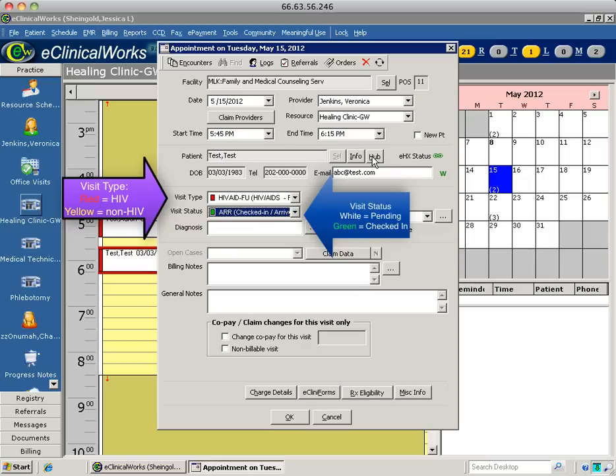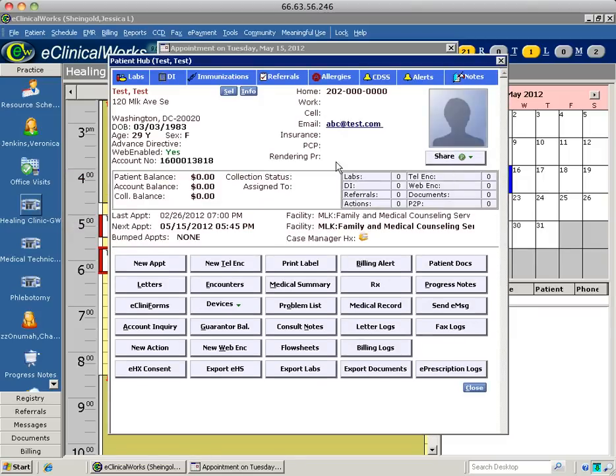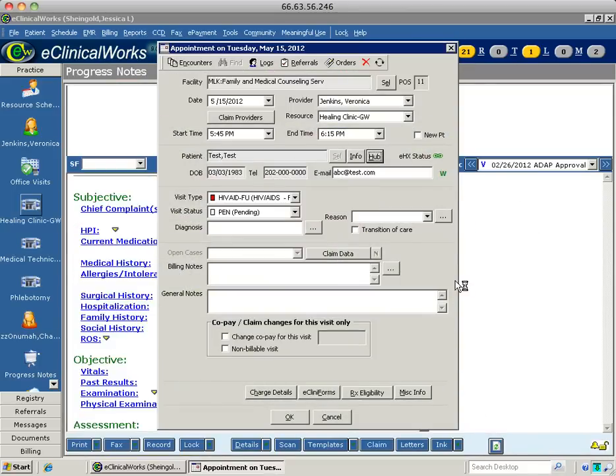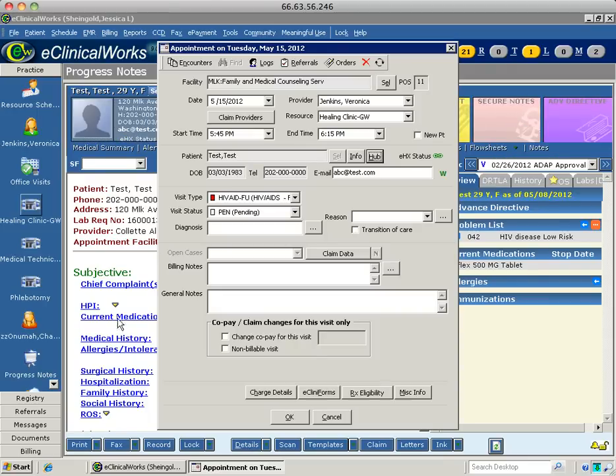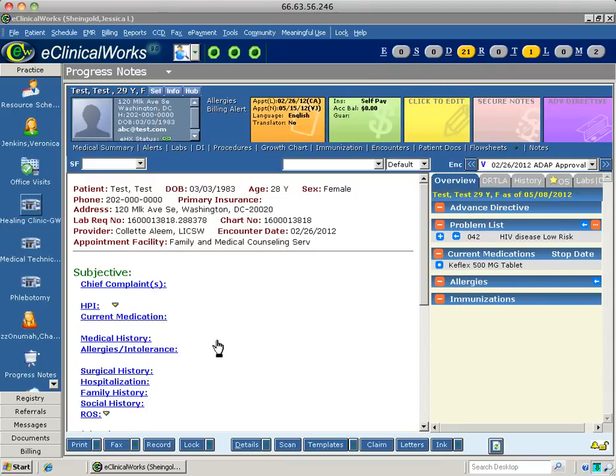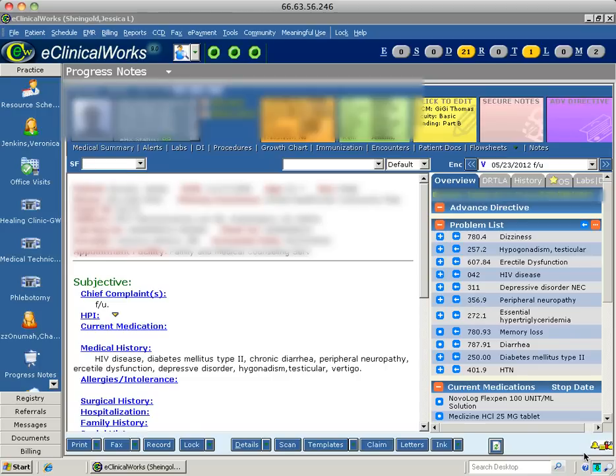Let's click Hub. It brings you to a central database with loads of information about the patient. This is also how you access the patient's progress note. Bang! Progress note comes up in the background. You click out of this dialog box, and there it is. The progress note is where you will write the SOAP note.